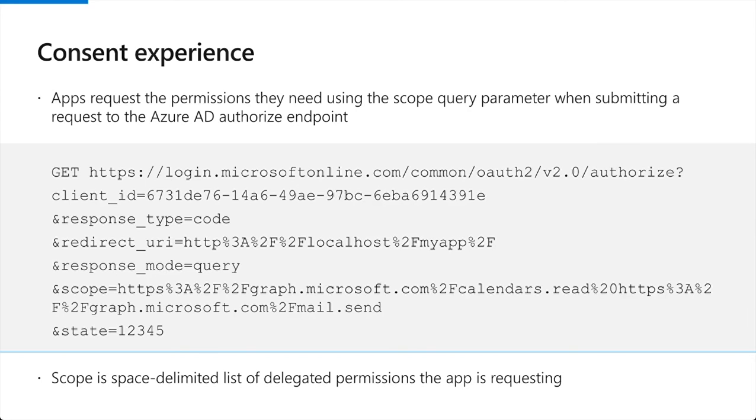Now, in an OpenID Connect or OAuth 2.0 authorization request, an app can request the permissions it needs by using the scope query parameter. For example, when a user signs into an app, the app sends a request like this example here. The scope parameter is a space-separated list of delegated permissions that the app is requesting. Each permission is indicated by appending the permission value to the resource's identifier, which is the app ID URI. For example, this sample request is requesting permissions to read the user's calendar and send mail as the user.